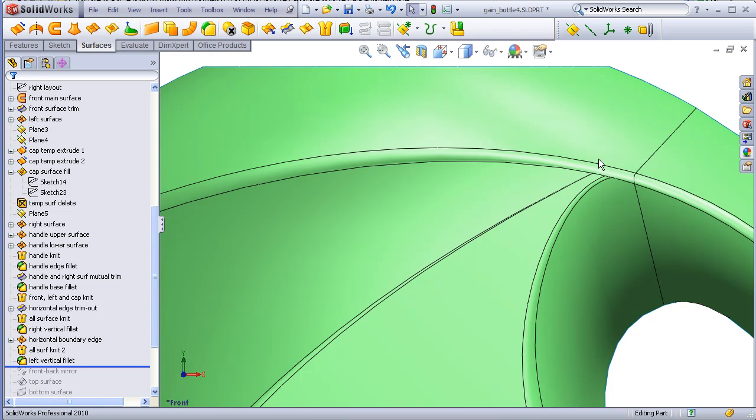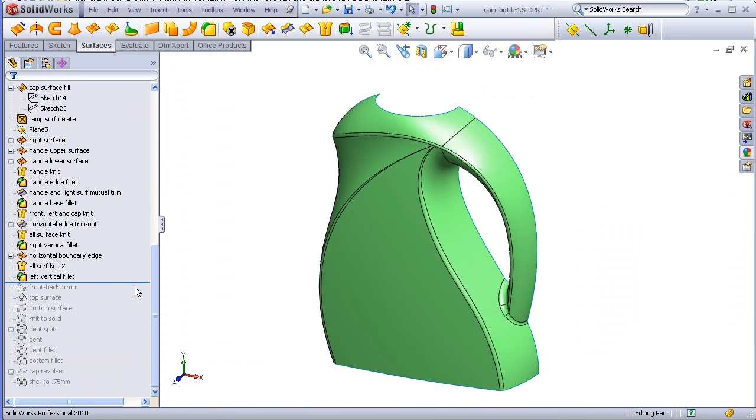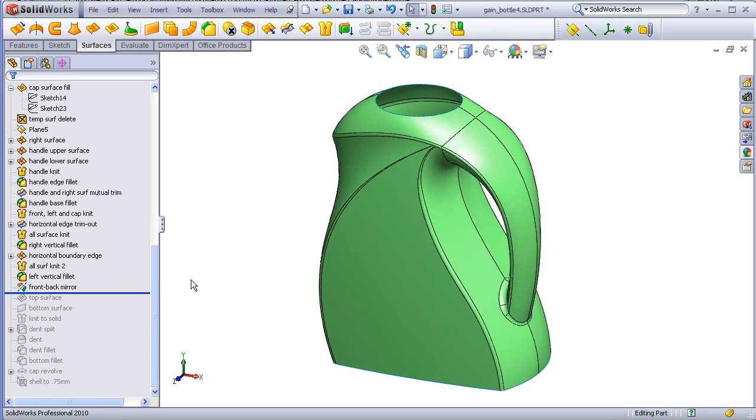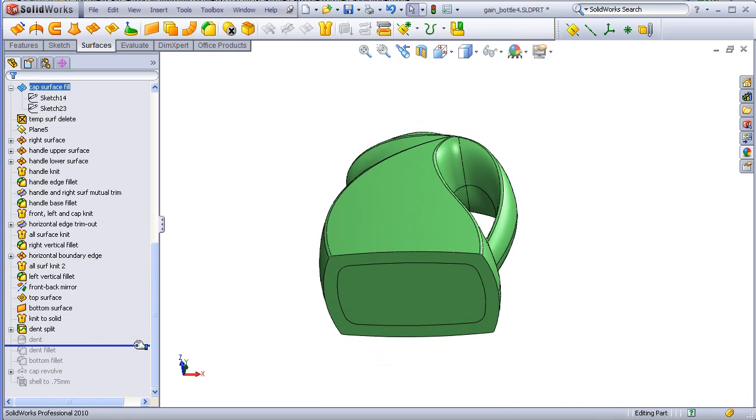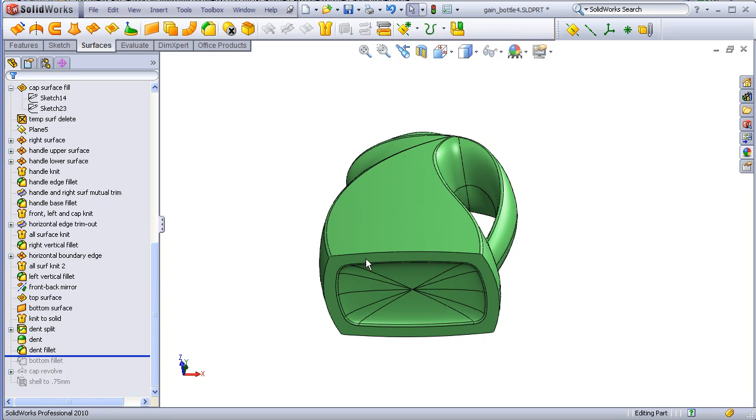Top and bottom surface is added. Knit to solid. Bottom dent added and filleted. The cap is revolved on the top. And finally, the entire bottle solid is shelled to a thickness of about 3/4 of a millimeter.